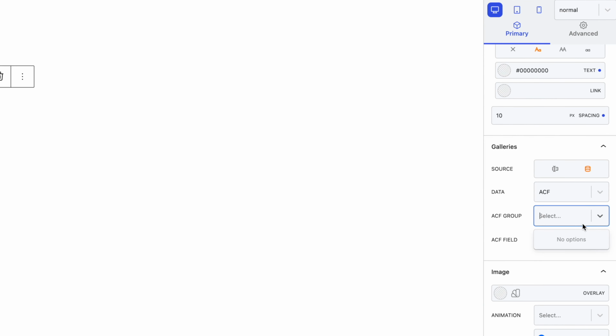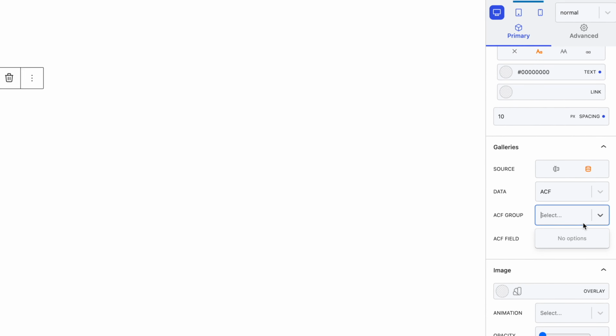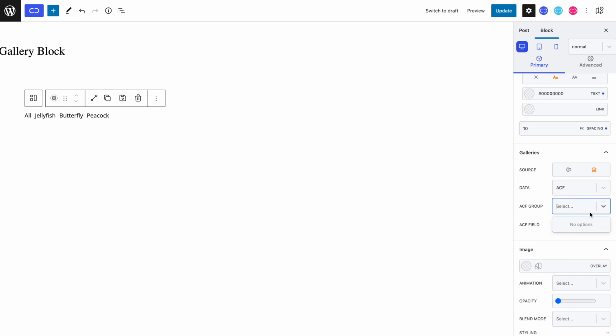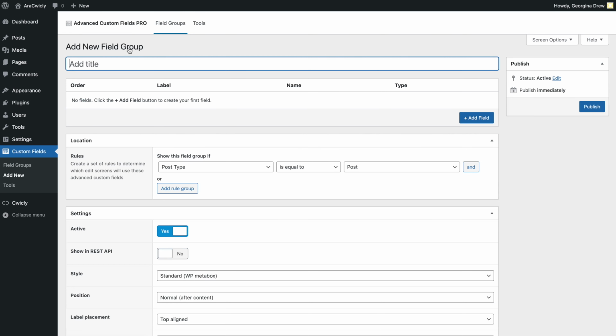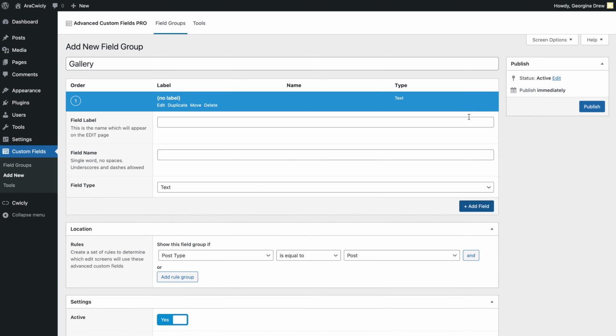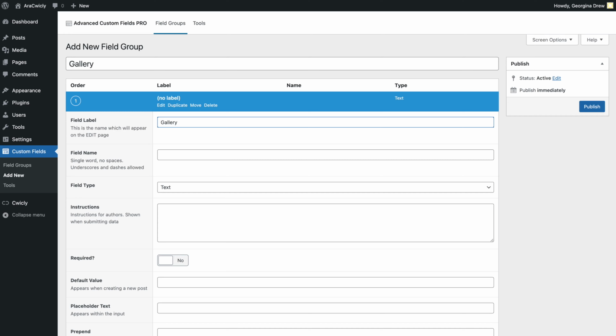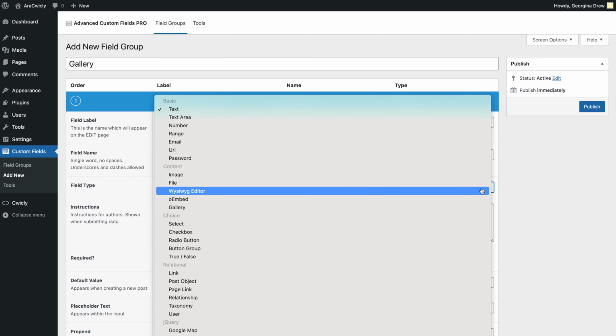However, we need to create an ACF group for a dynamic gallery to be set up. So let's exit the Gutenberg Editor and head to the dashboard. Let's head to the Custom Fields tab. We can add a new field group by selecting the Add New button. Let's give it a familiar name such as Gallery. Now let's add a field which we can also name. We can set the field type to Gallery.